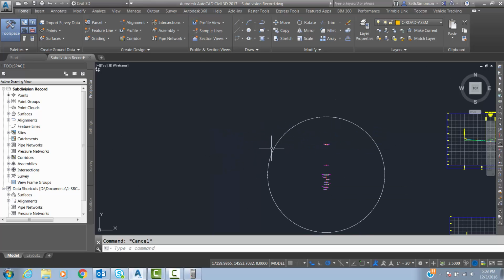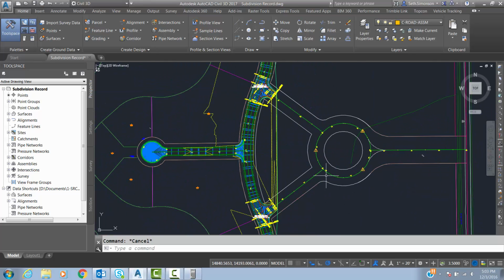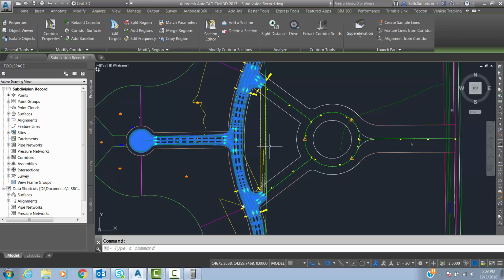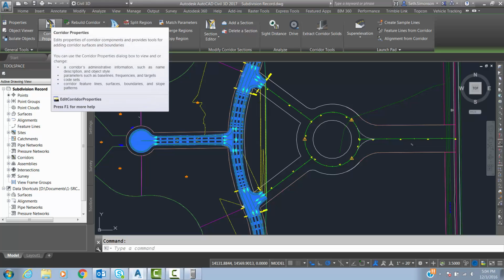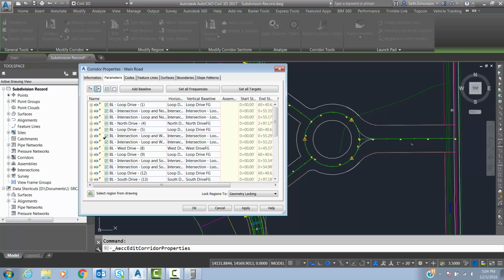So now I can go in, and what I'm going to do is actually just add that to my corridor at the moment. So I'm going to select the corridor that I have for my full road, my main road, everything, and then I'm going to go up to corridor properties. Okay, and then within the corridor properties, I'm going to add a new baseline. First, I'm going to collapse all these baselines so that it's not so hectic and crazy.